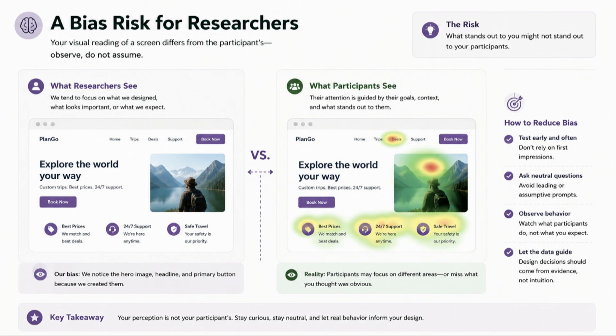So let's say, for example, since I have designed this, I will say, oh okay, my whole aim was to do this book now. So I place the book now at two different places. But when I do eye tracking testing to understand what my user is actually seeing, I see that as soon as they landed on this page, mostly their focus was over here and over here on the deals part of it.